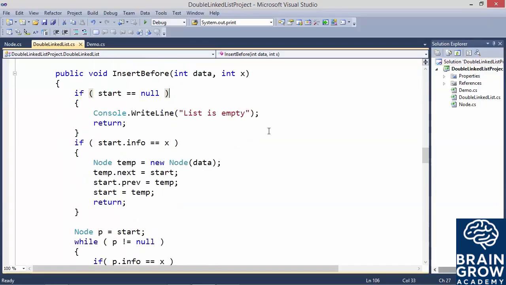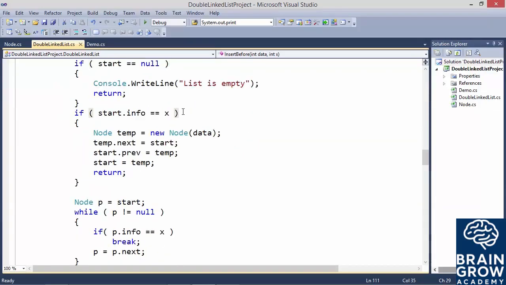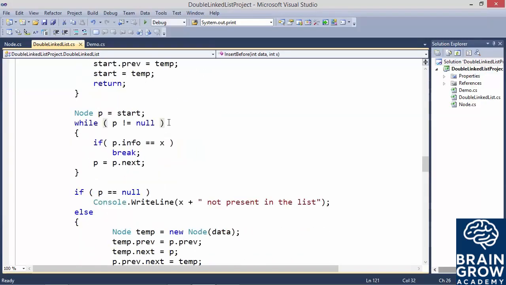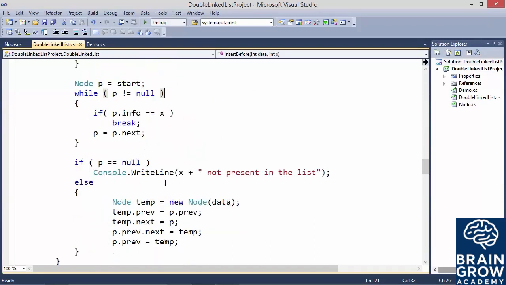If the list is empty, we'll just return. If x is present in the first node, it means that we have to insert the new node in the beginning of the list. So we'll insert the new node in the beginning of the list and return. Otherwise, we'll find reference to the node that contains x. So after this loop terminates, if p is null, it means that x is not present in the list. Otherwise, we'll insert the new node before the node referred to by reference p.